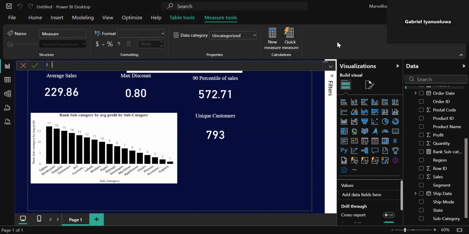So find the number of orders above average. So go above the first one and just put the title name, which is above average sales. Above average sales. So above average orders. Because we want to find the number of orders above average.